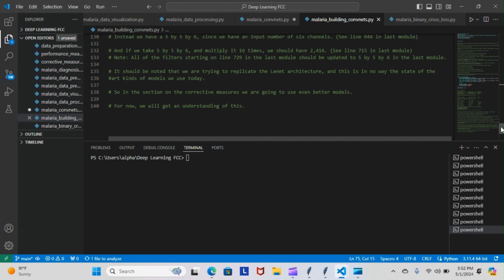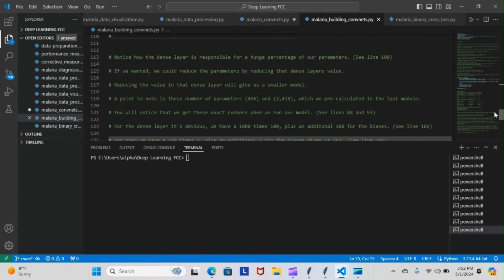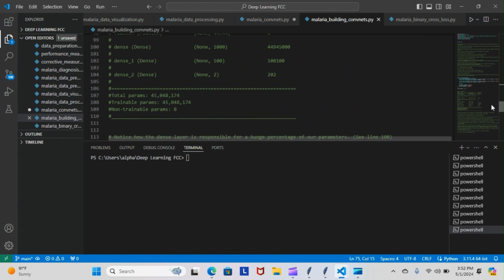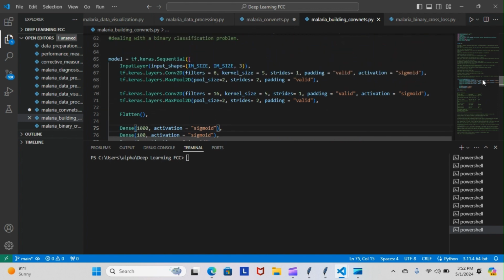And it should be noted that we are trying to replicate the LeNet architecture, and this is in no way the state of the art kinds of models we will use today. So in a section on the correctional measures, moving forward, we are going to use even better models. For now, we will get an understanding of this. So that's what this was here. This building confidence module was getting a basic understanding and grasp of what we're going to be doing moving forward. So that's pretty much all it was. That's all it wanted us to do is get an understanding and a grasp for everything.